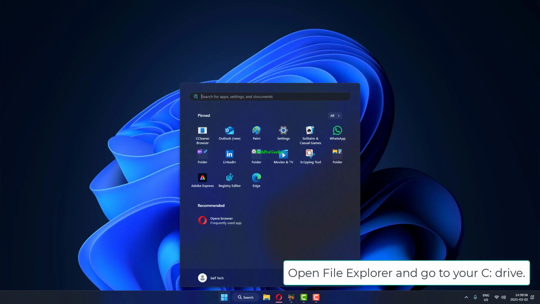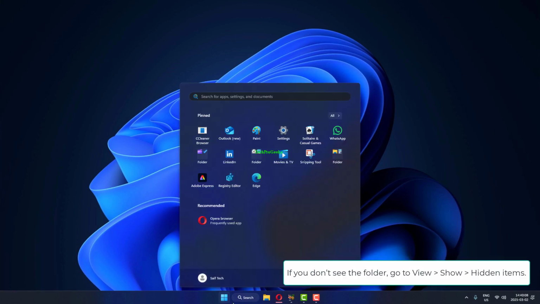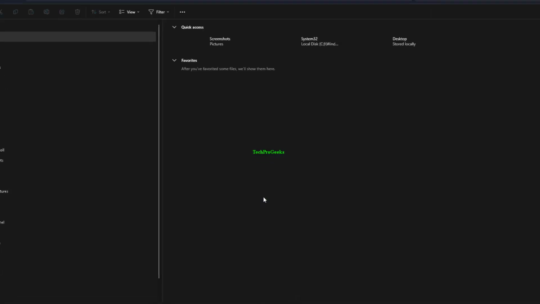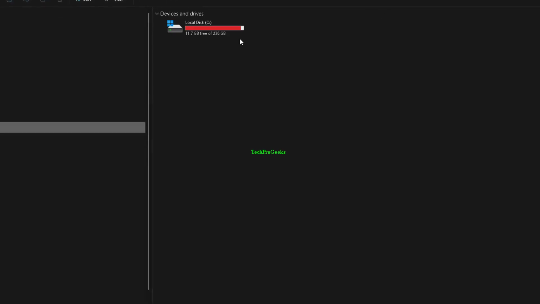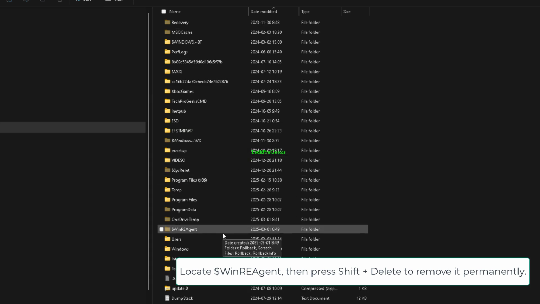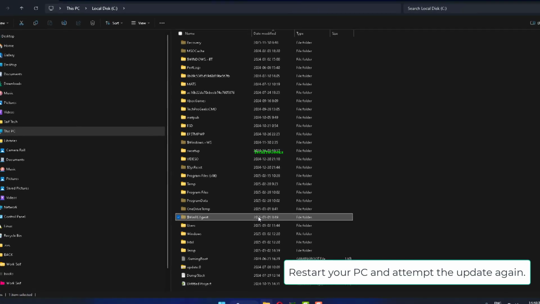Open File Explorer and go to your C drive. If you don't see the folder, go to View, Show Hidden Items. Locate $WinREAgent, then press Shift+Delete to remove it permanently. Restart your PC and attempt the update again.